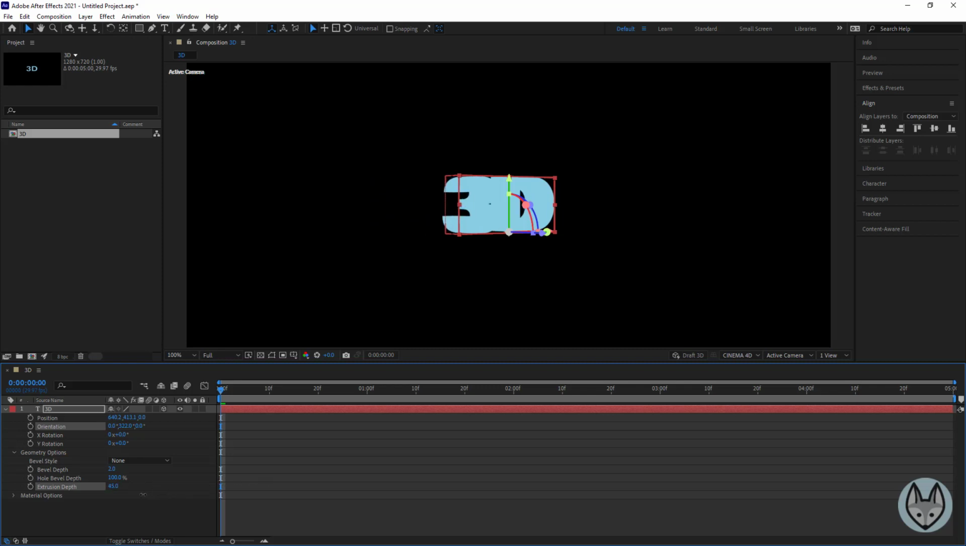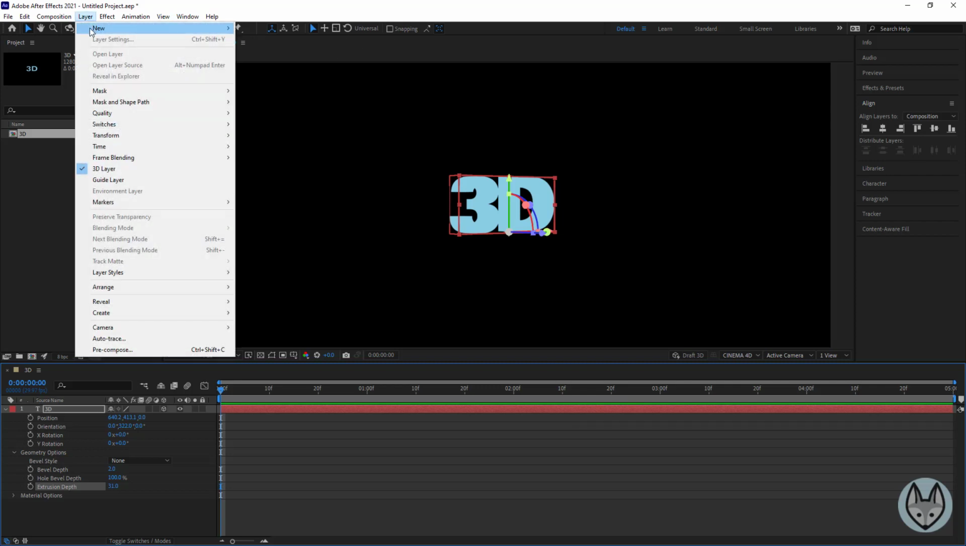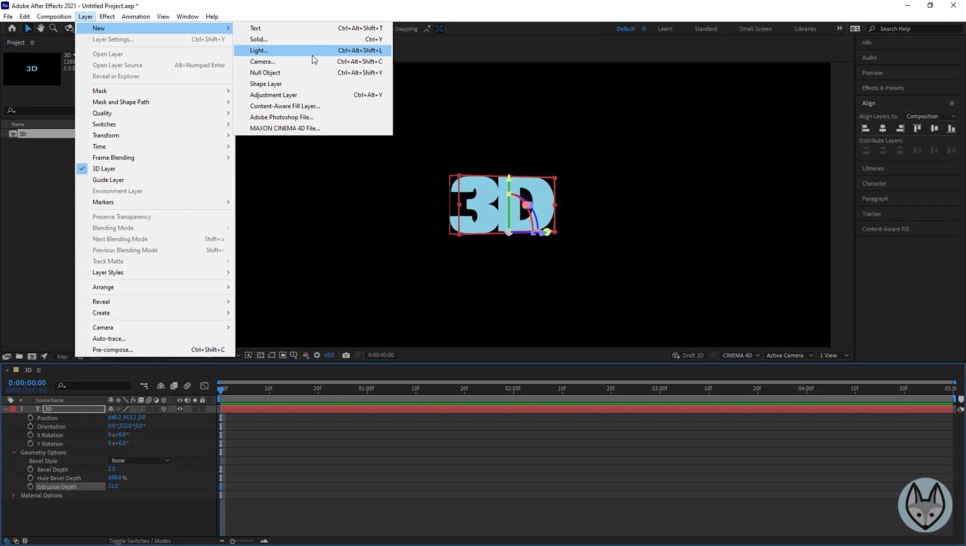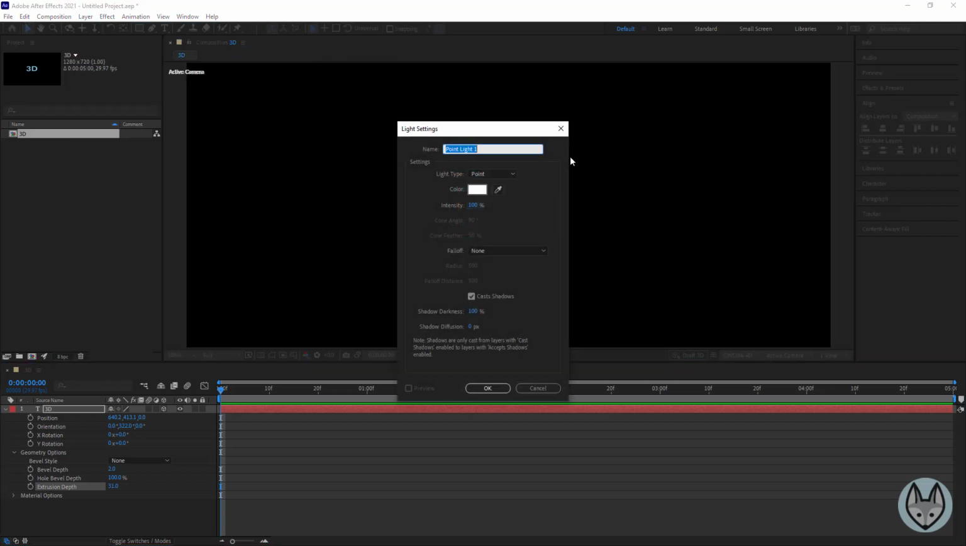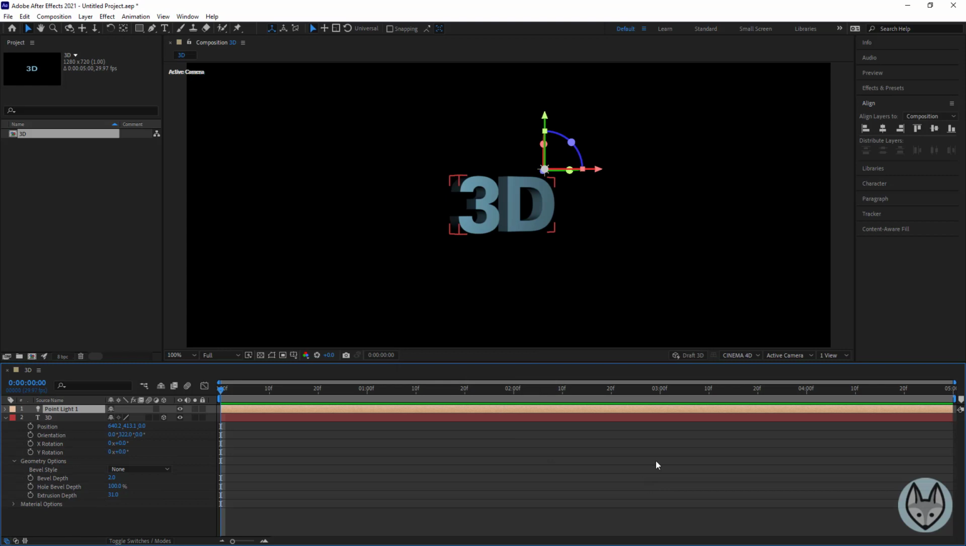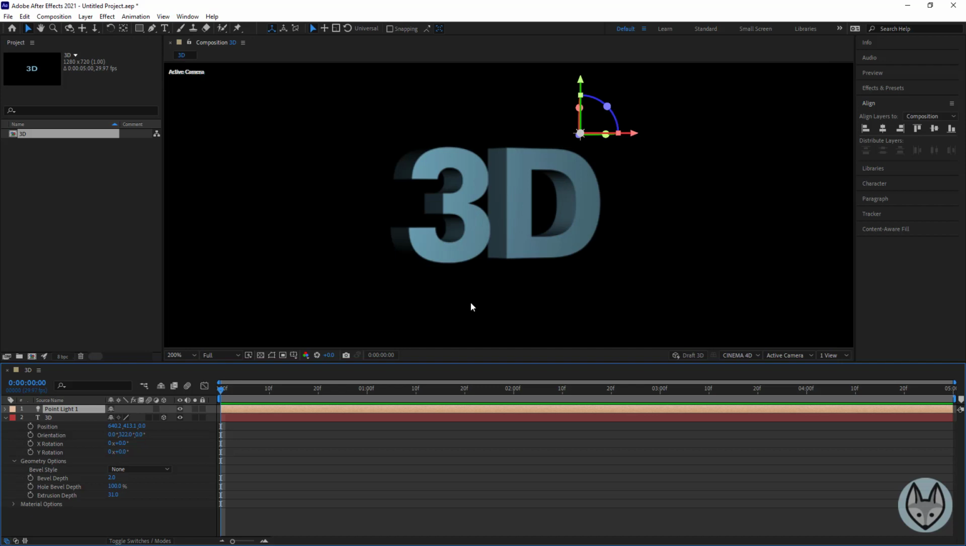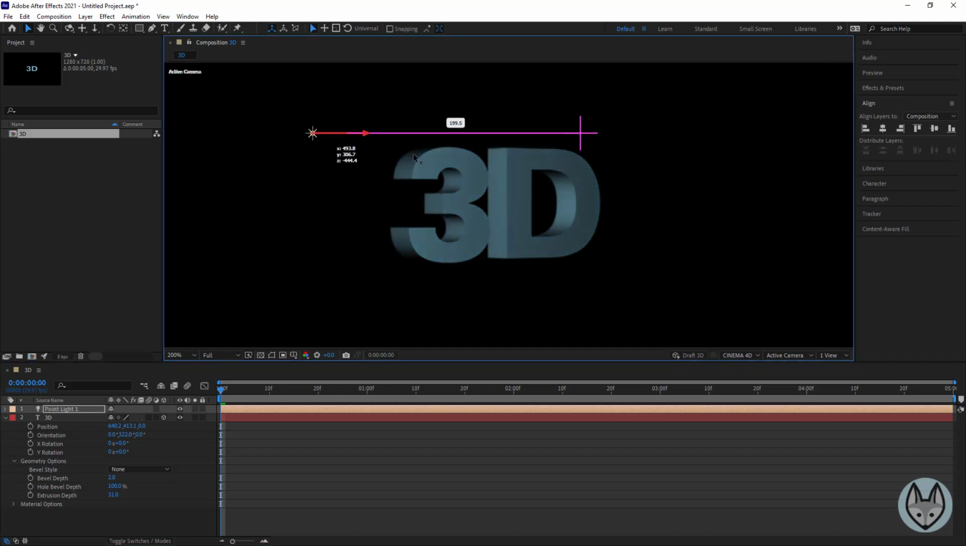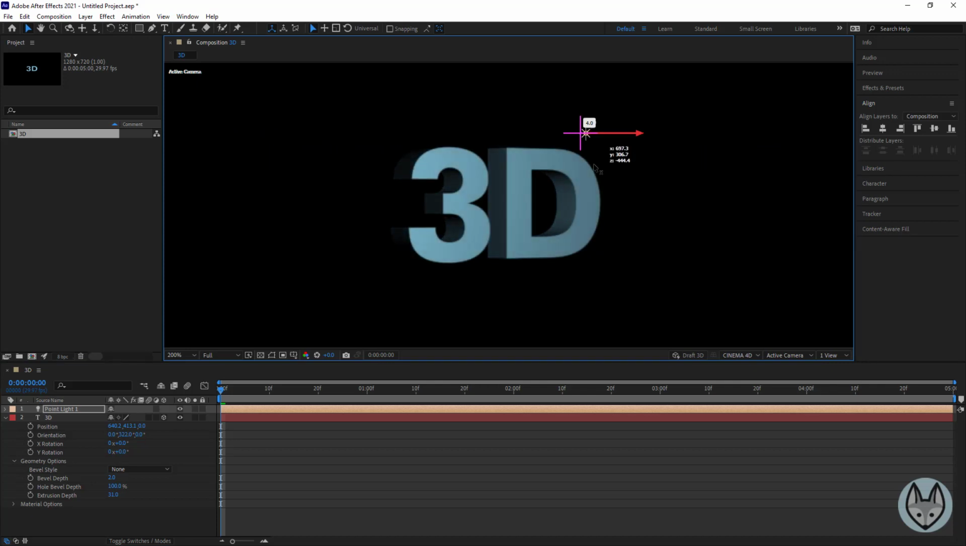Now, this looks a bit like a mess here, and that's because we don't have any lighting happening right now. So everything is super flat. So if I come up here to Layer, New, Light, and we'll just leave this at the default point light, point color is white, fine, and we'll hit OK. Now you can see it's created a light for us, and we can see that 3D depth happening. And if we move this light around by grabbing its gizmo, you can see we've got that 3D molded text.